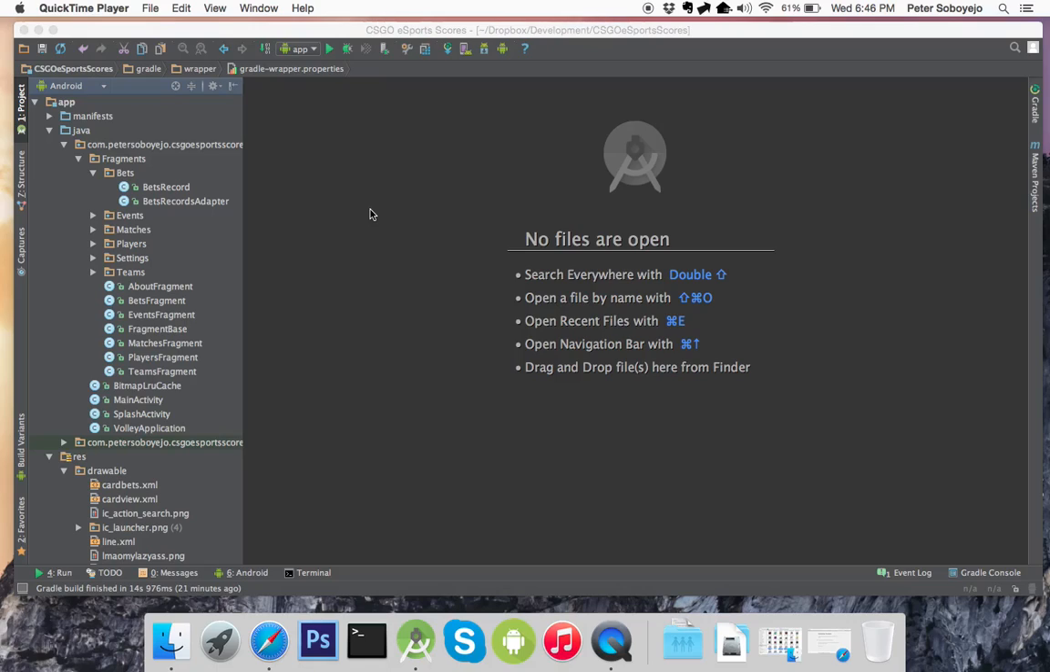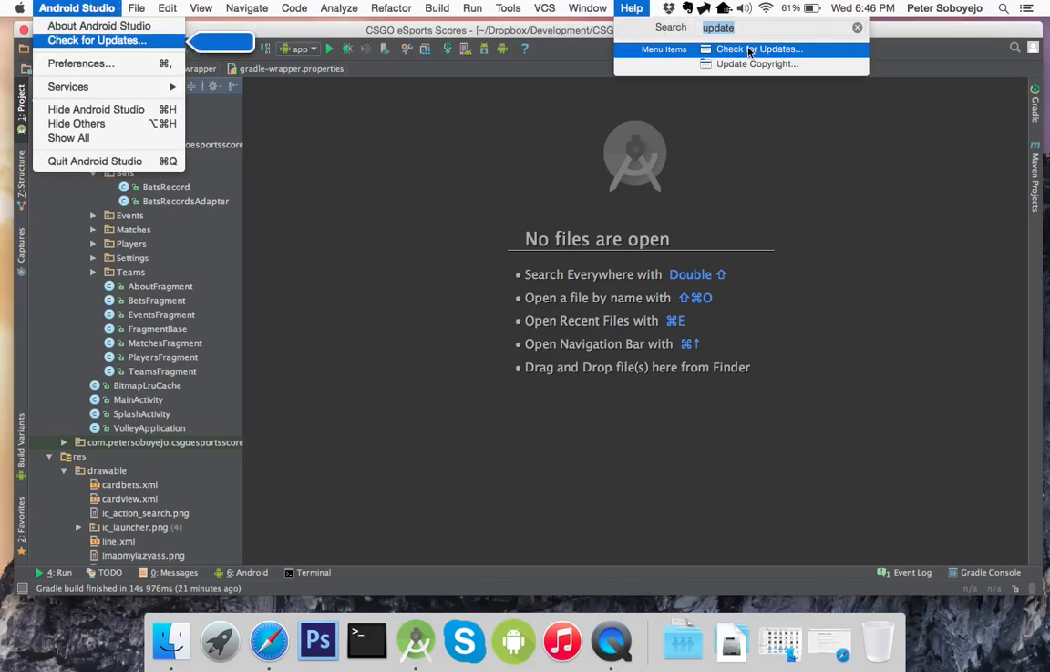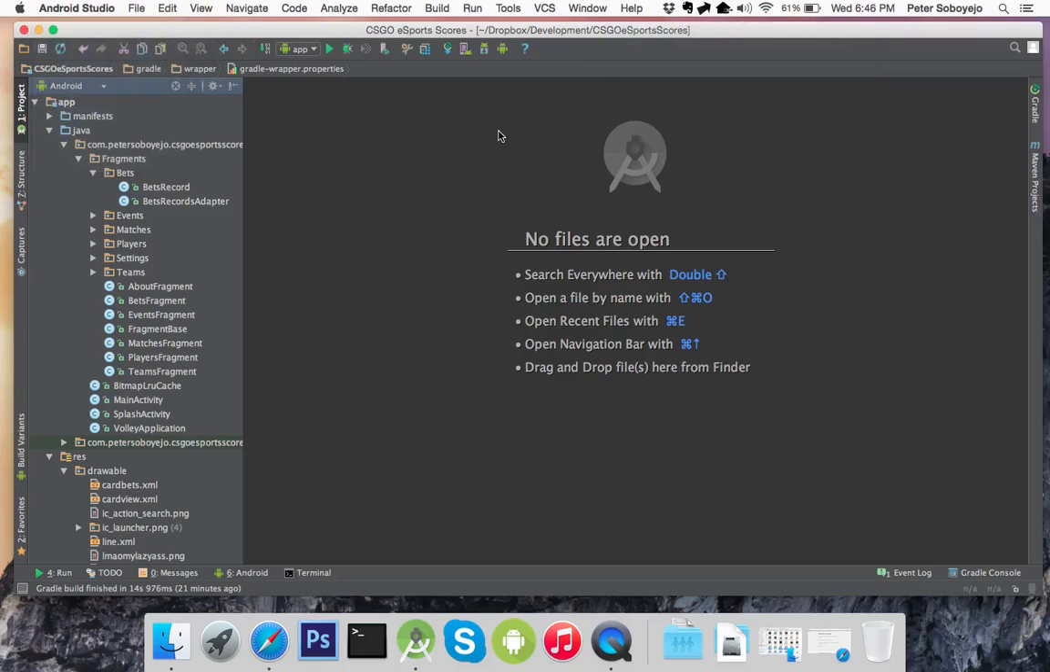On Windows and Linux, you can go to the help button or the menu icon, the menu section, or on Mac OS X, you can click check for updates and it'll be right here. After doing that, if you're on the latest version of Android Studio, you can scroll all the way down.